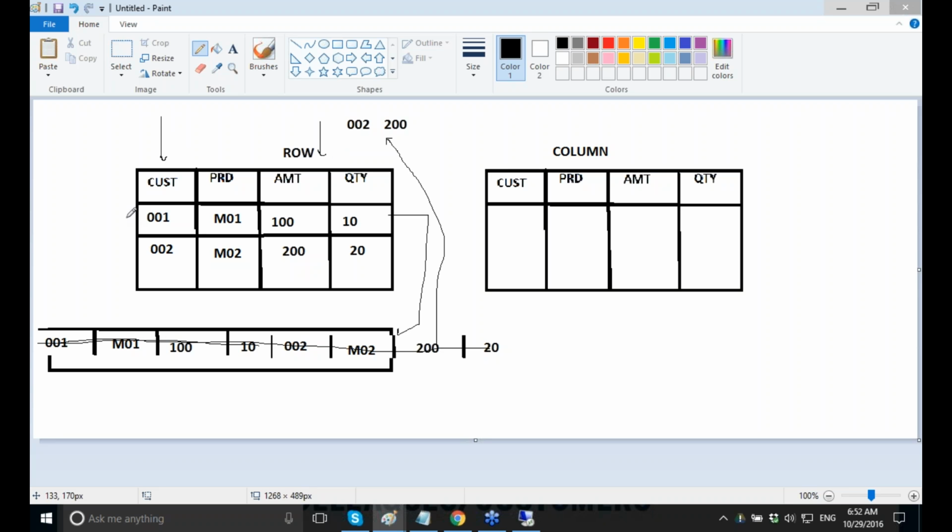Irrelevant of the question, it is not bothered about what question I am asking. It's simply trying to scan the entire table. That's the disadvantage of row-oriented tables. All the databases store data in row-oriented fashion. So what SAP has done is, they started storing data in columnar fashion.